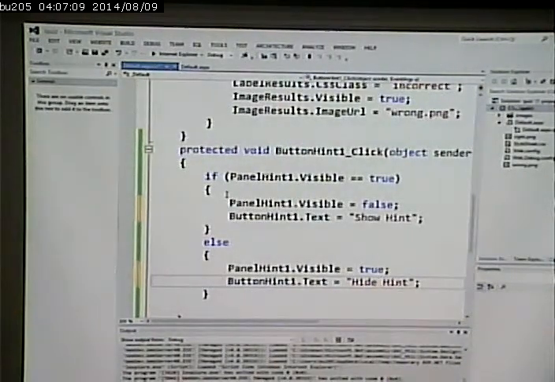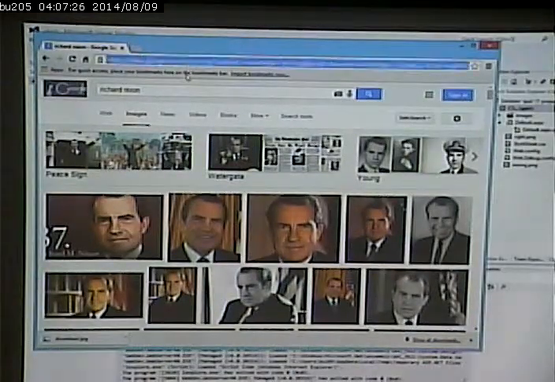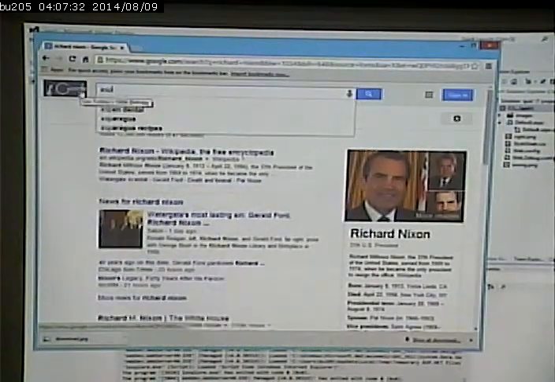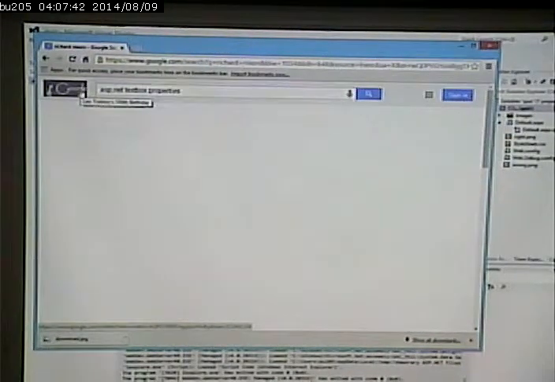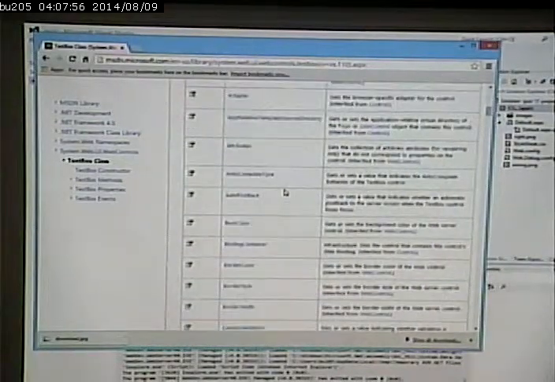There's always going to be a case though where there's something you haven't dealt with before or something that you can't recall. That's where all the resources that I talked about in your first assignment come in. If you want to see what the properties of a text box are, just go to Google and type in ASP.NET text box properties. And we can go, and again, this is MSDN, so it's straight from Microsoft. And we can see really, essentially, everything about a text box.